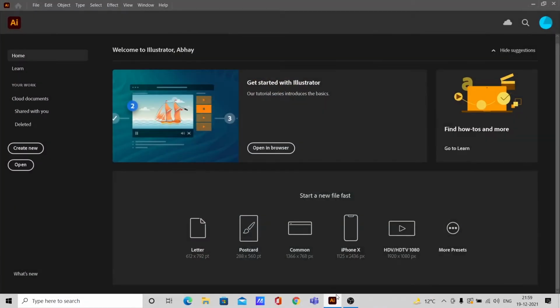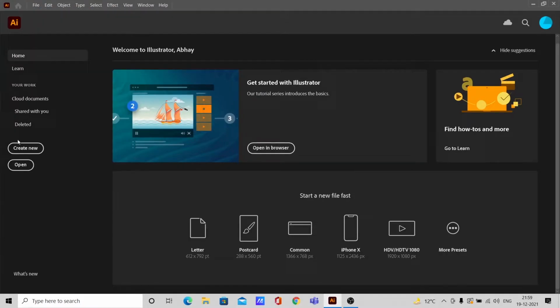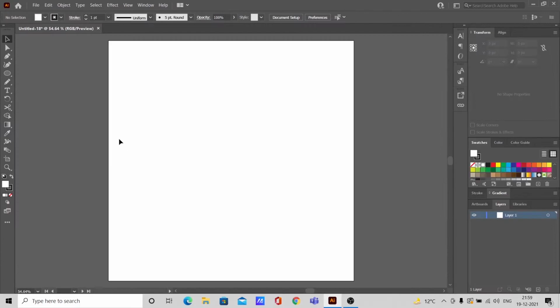I'm going to open Illustrator. There are multiple ways to open a new document. You can go to File, click on New. You can click Create New. The shortcut is Control N. You can see all the settings over here which you need to form an artboard or a document. Just click on Create. Now, this white box is called an artboard.